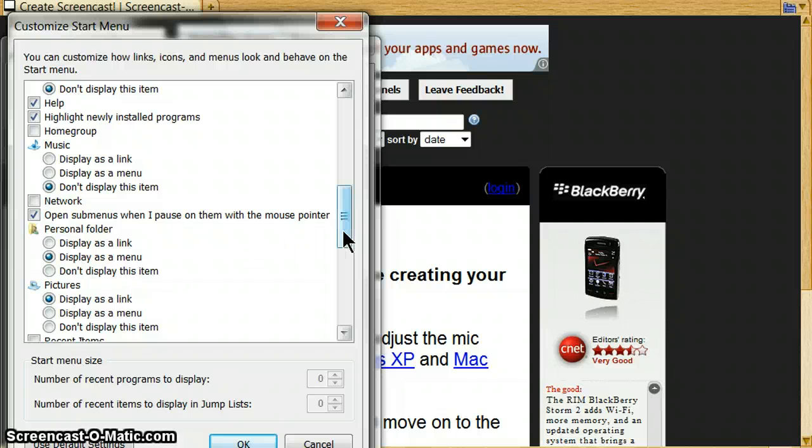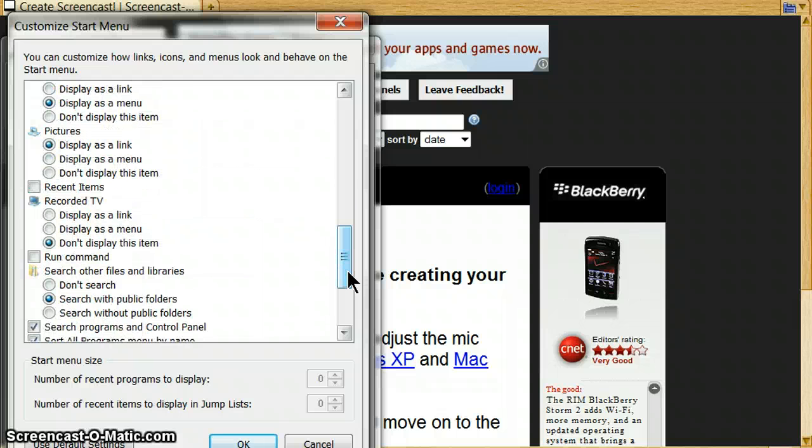Pictures, I have it displayed as a link because I have a ton of pictures, and I imagine you would too. But you can display it as a menu. You're going to get an awful long list, so it's easy just to go into the folder and look for the picture that you're looking for. Recent items, I don't display recent items, so I've already talked about that. Recorded TV, I don't display that item. You might want to display it as a link if you have any recorded TV shows that you save to your computer.